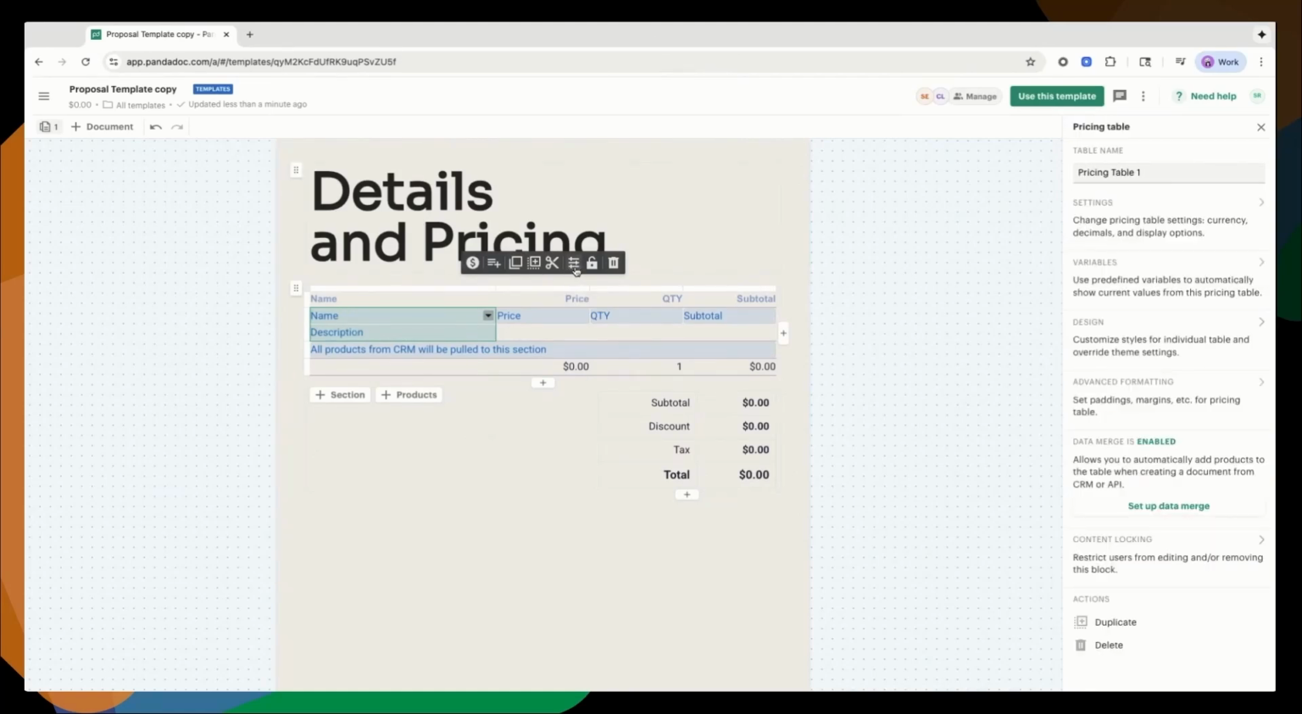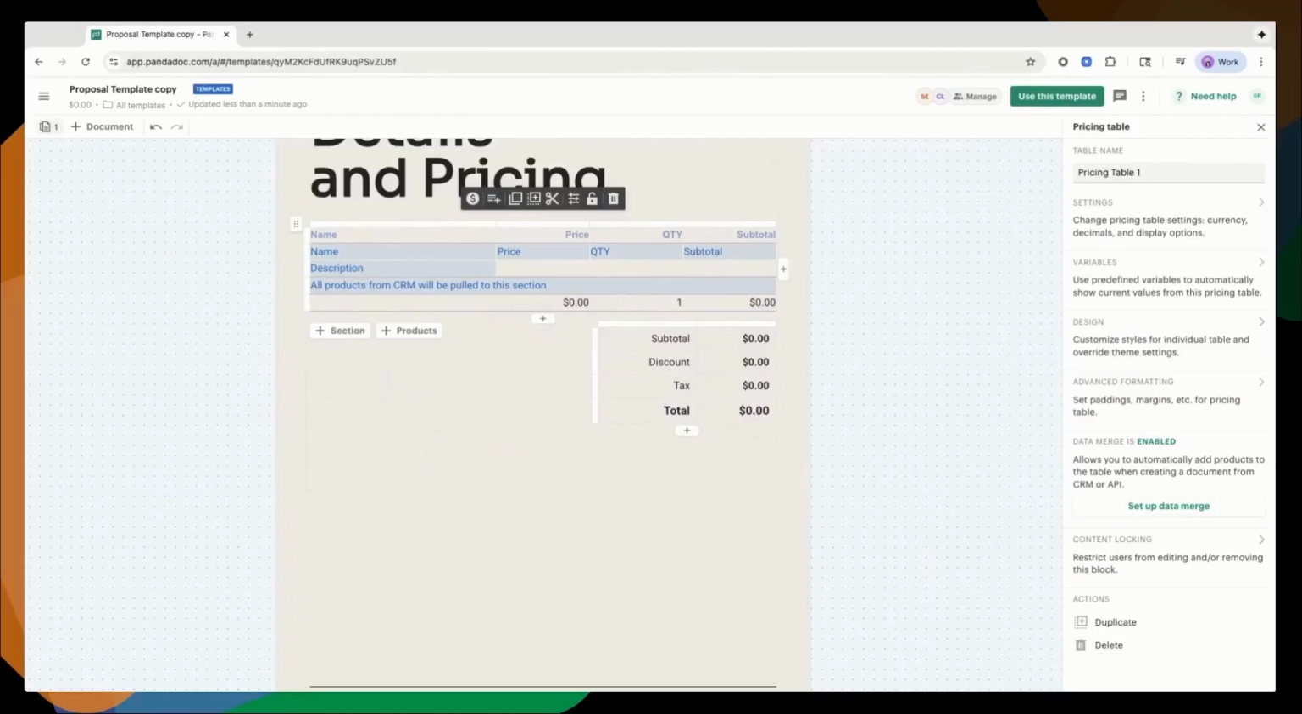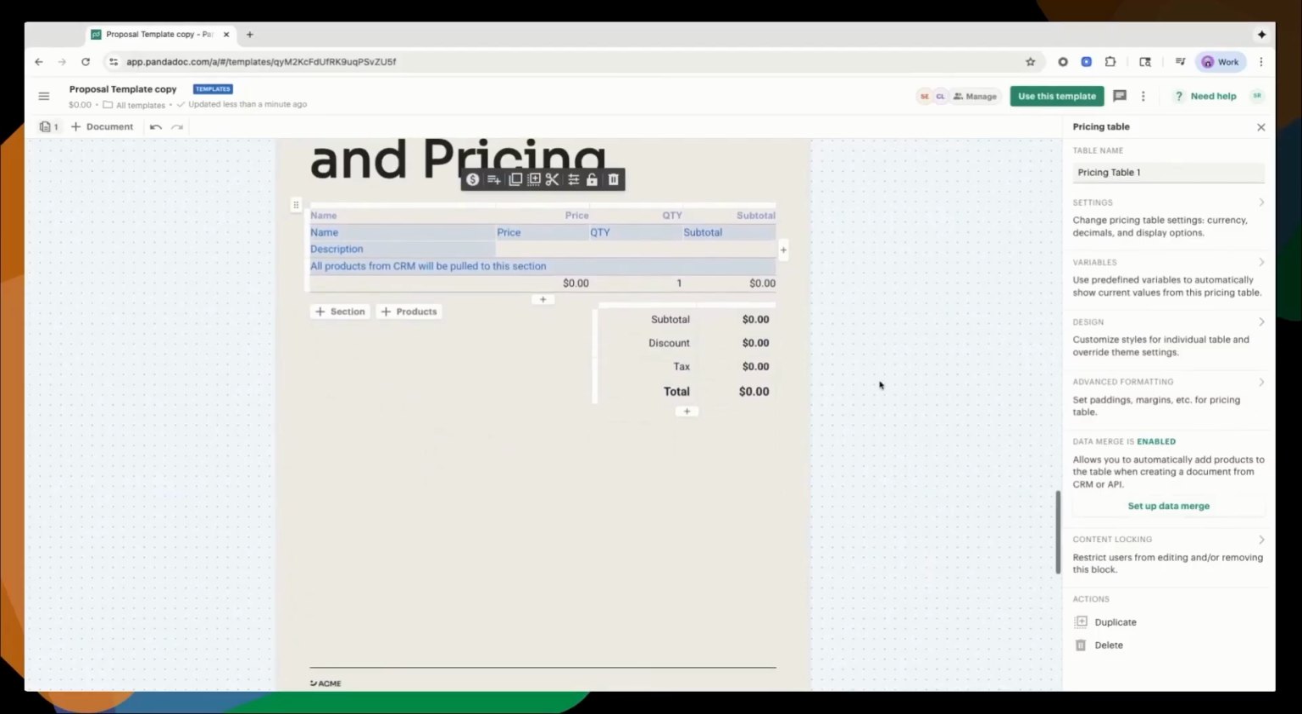All you would need to do here is in the properties, set up data merge, and it'll pull in the products directly from HubSpot and give you all your totals and document value. But Samuel will show this in more detail on how they're bringing in over the products from HubSpot.